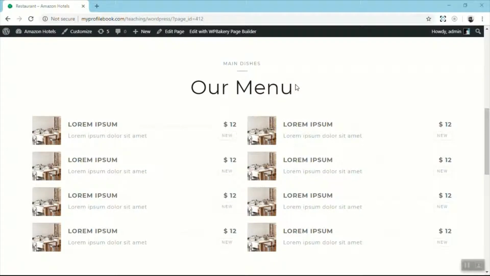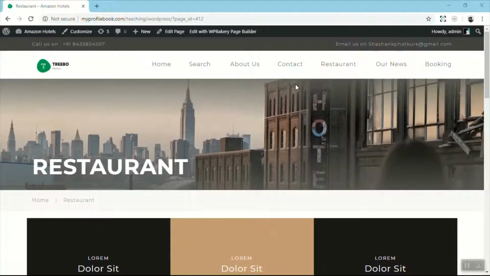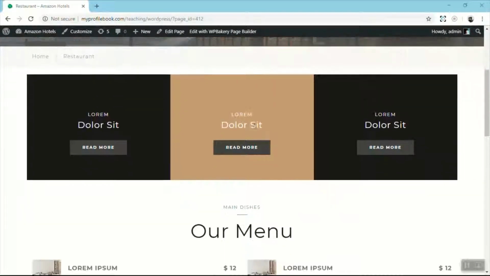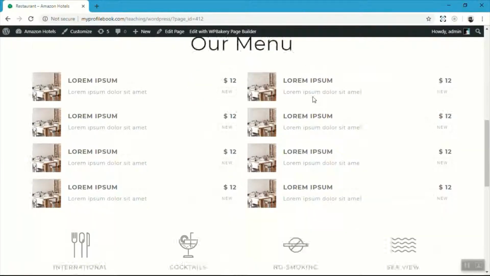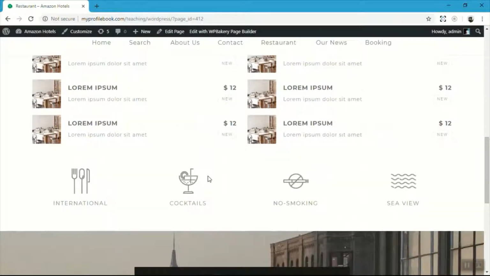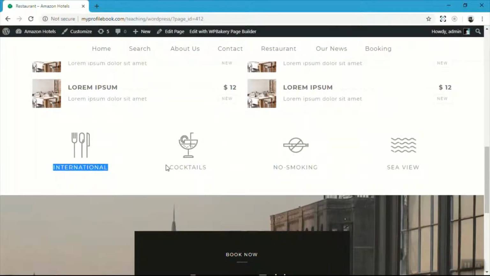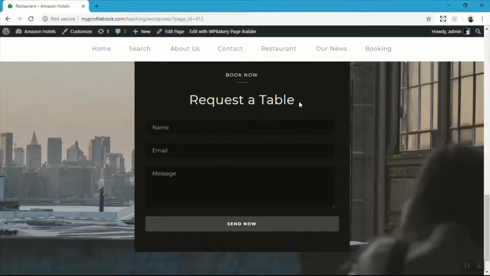In this lecture, we will be customizing our restaurant menu. As you can see, this page has a big header image, a text block with some buttons and some text, our menu which we will be customizing in this video, some of the food items and services that we get in the restaurant of this hotel room. Also, we have a request a table booking feature.